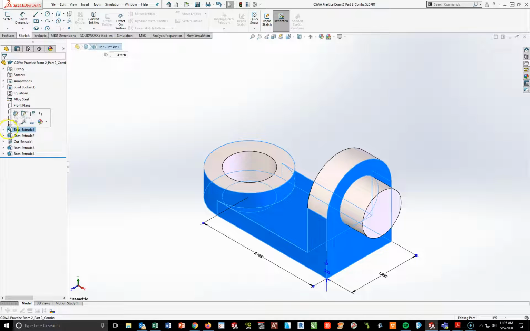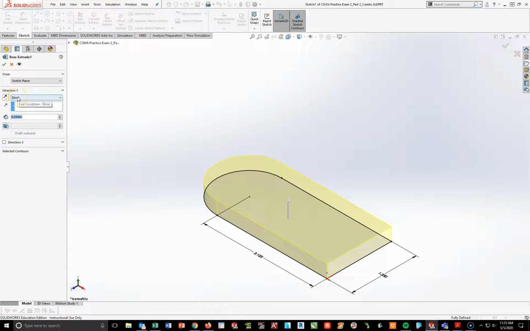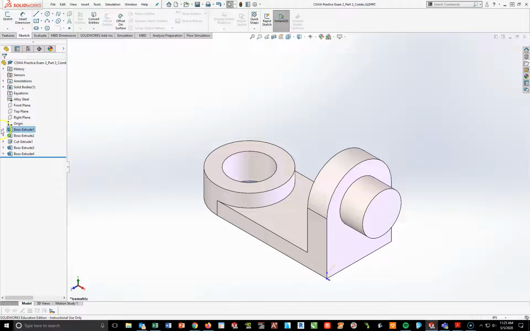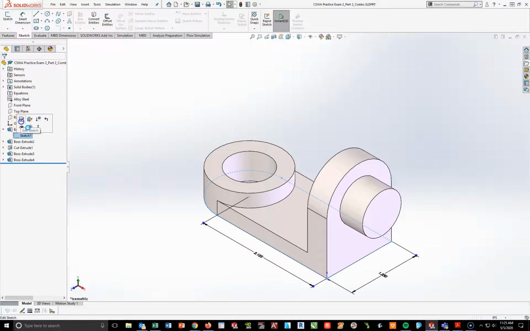So all I have to do to change that is come up here to Edit Feature. And where it says blind, oh, you know what? I can't do it on this one. I actually have to go back to that sketch. This is my mistake. I fibbed on that because I did this from the top. If I would have done it from the right, it would have made more sense. I apologize. So what I'm going to do in this case is go back and edit the sketch.